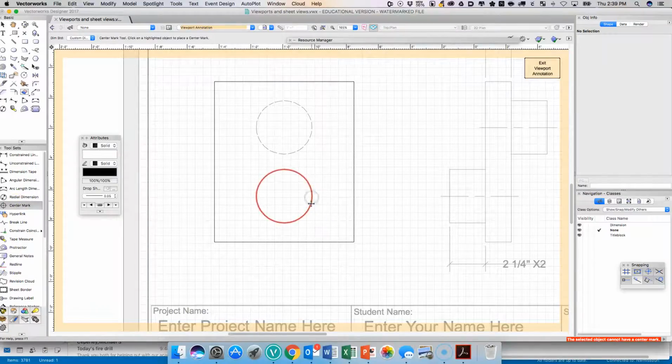And I'm going to click, and it's making a noise, and if you look down in the right corner down here, it says the selected object cannot have its center marked. Well, what the deal is, Vectorworks is really smart, it's really good, but it's not smart enough to know in this viewport that this is a circle. It's not smart enough to know this is a circle either. So what we have to do is fool Vectorworks into thinking there's a circle there.